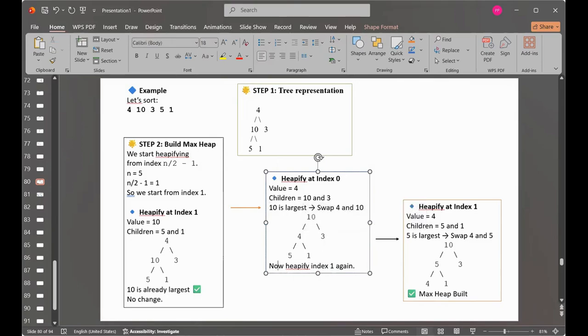Now heapify index 1 again. Why do we have to heapify again? Because now 4 is a parent but 5 is a child. 5 is greater than 4, so we have to swap it again. We have to keep checking that the parent node should not be smaller than the child nodes.